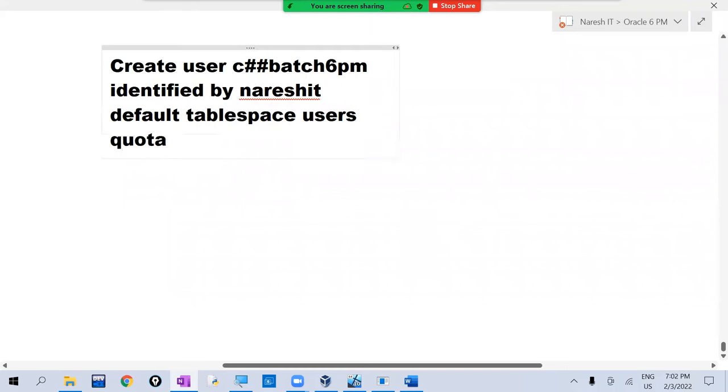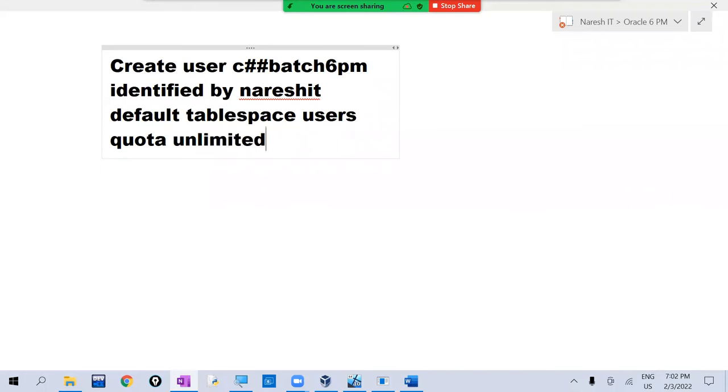Quota. If you want to allocate 5 MB, we write 5M here. If you want to allocate 5 GB, we write 5G here. No, we don't want to limit him. We want to give unlimited permission. Unlimited memory he can use. So at that time, what do we have to write here? Quota unlimited. On which tablespace? On users tablespace. So like this, we create the user.